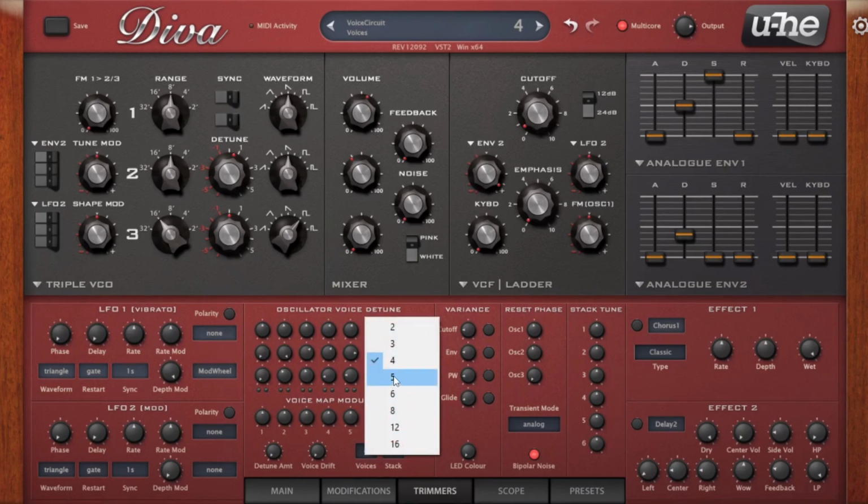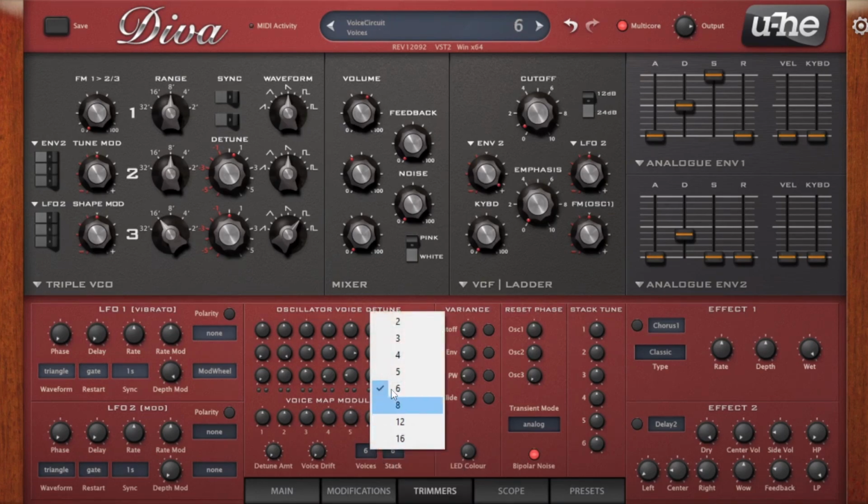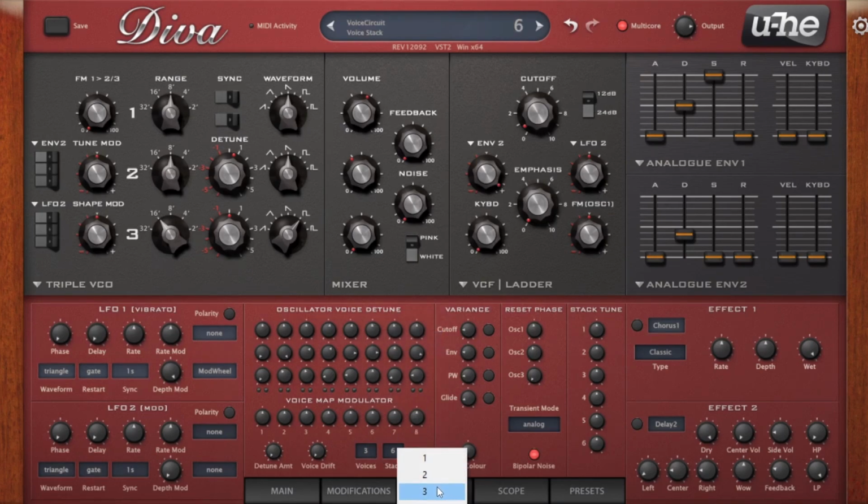Like if you went to 6 and you went to stack 6, now you're stacking 6. Same with like 3, stack 3. That's a unison of 3 oscillators, whatever the settings are and everything. So like, see how that changes? And if we went to Osc Reset, how that sounds different. Okay, so you can see how that kind of works.